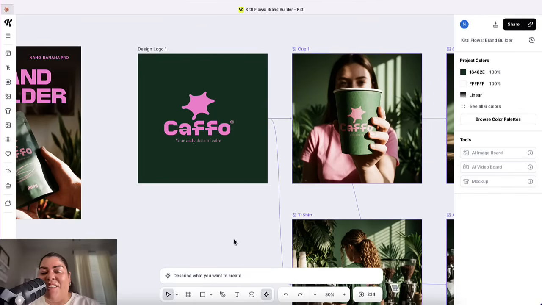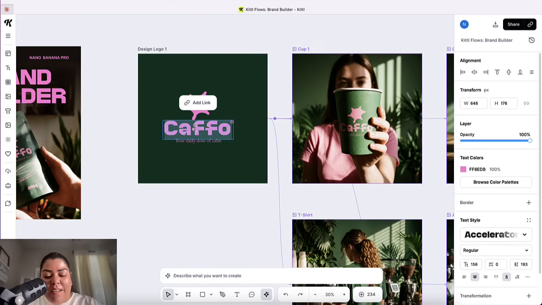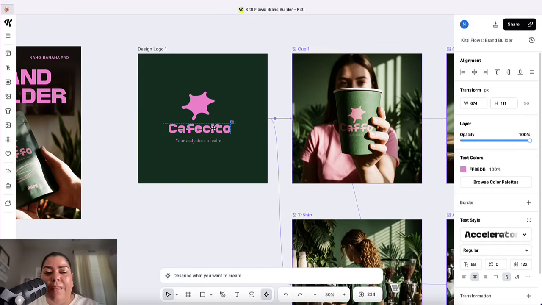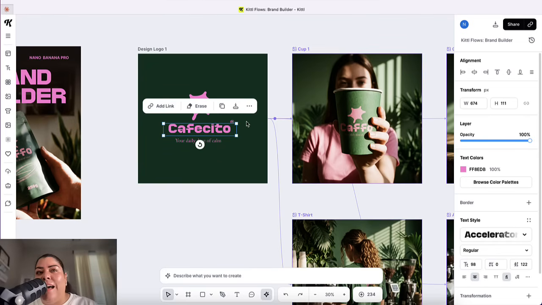Okay, so watch this. I'm gonna take this design here and I'm gonna make it my own. So I'm gonna call it Cafecito, which means coffee in Spanish. And I'm gonna go ahead and change the font size and make it a little bit smaller so it could fit properly here. And what's nice about Kittl is that with the typography tools, there's so many changes that you can make right in one tool.